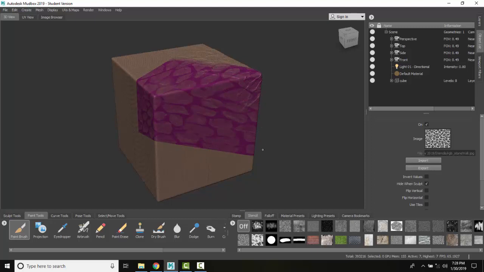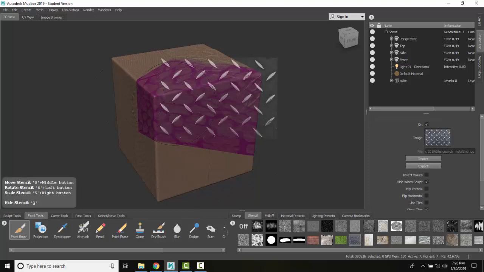But whenever I turn on a stencil, I need to be able to move the stencil, rotate the stencil, and scale the stencil. And down here in the lower left-hand corner, I get my little cheat notes. So these are the same operations we get for a 3D view, except instead of holding the Alt key down, we're using the letter S. So this is how we move, rotate, and scale a stencil.